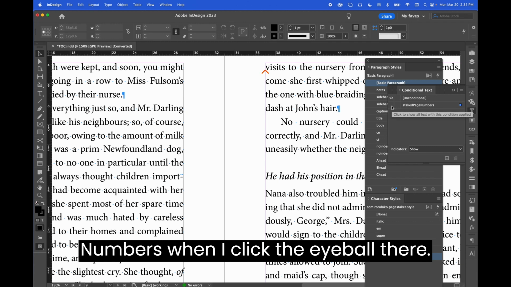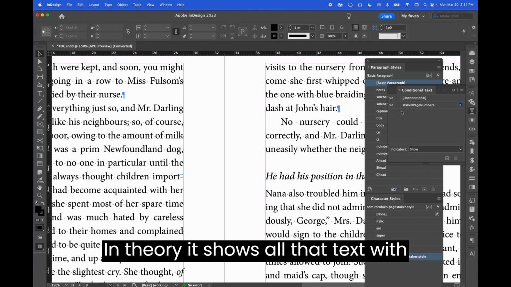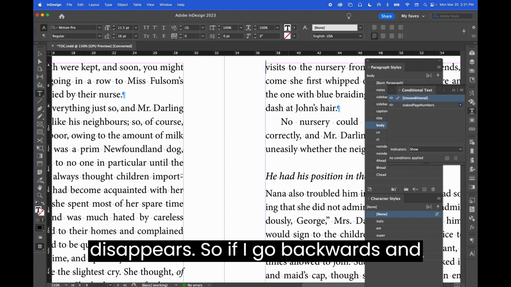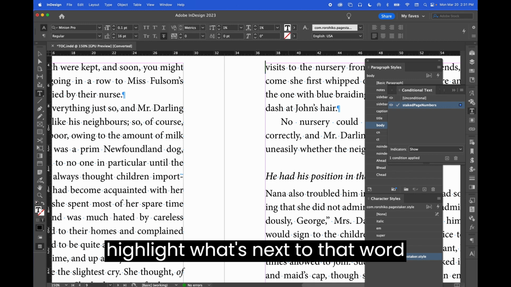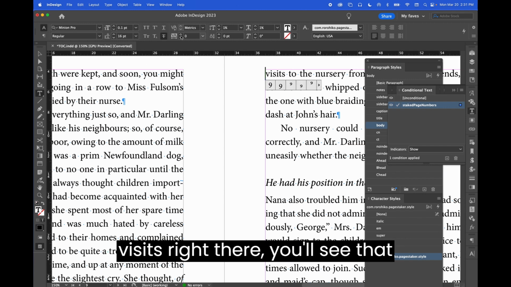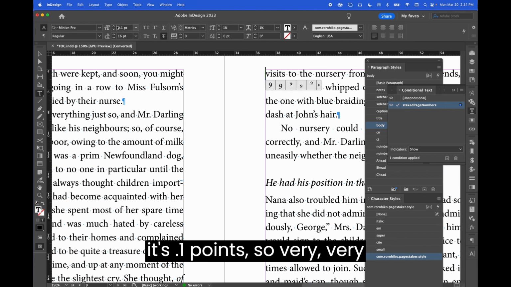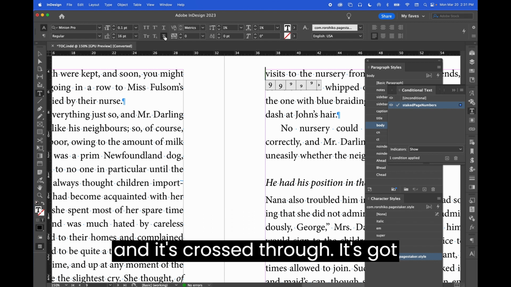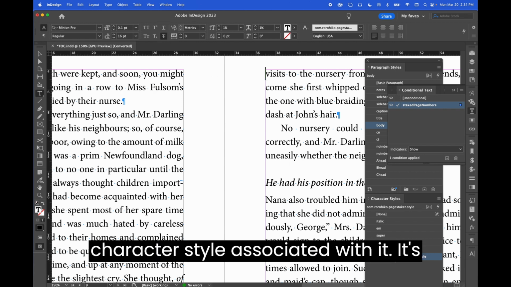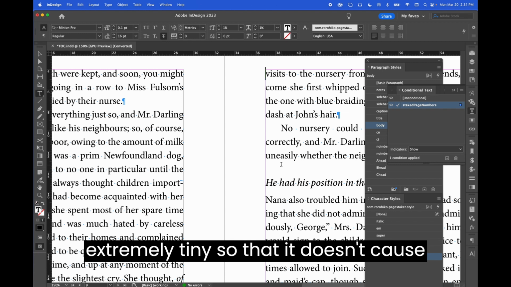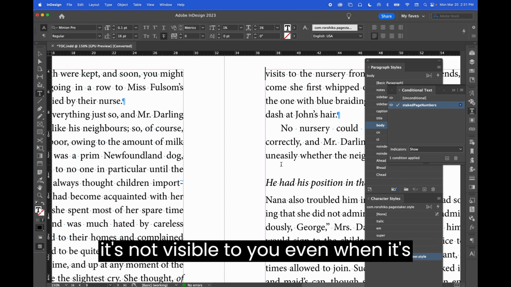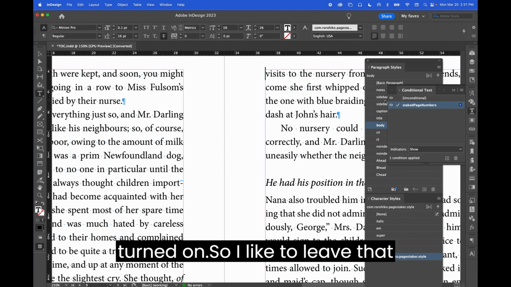When I click the eyeball there, in theory, it shows all that text with this condition, but what happens is it disappears. So if I go backwards and highlight what's next to that word right there, you'll see that it's 0.1 points. So very, very tiny, 0.1 of 1 point, and it's got strike through on it. That's the character style associated with it. It's extremely tiny so that it doesn't cause reflow, but that means it's not visible to you even when it's turned on.